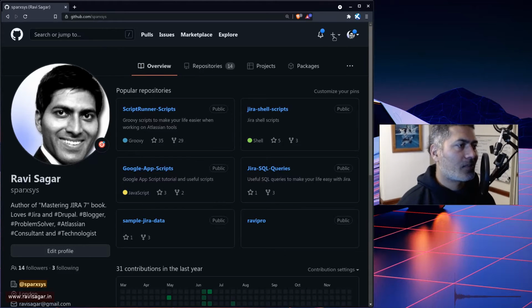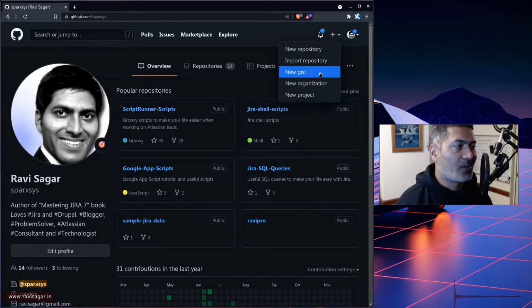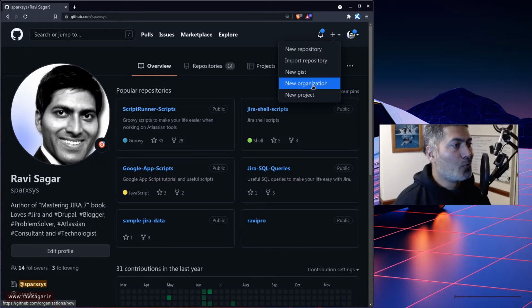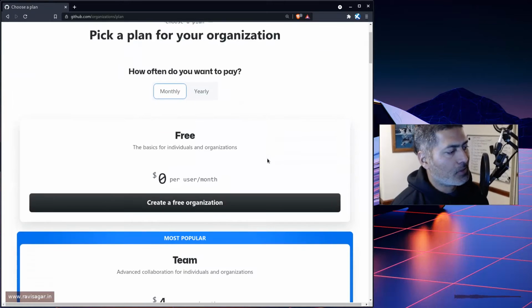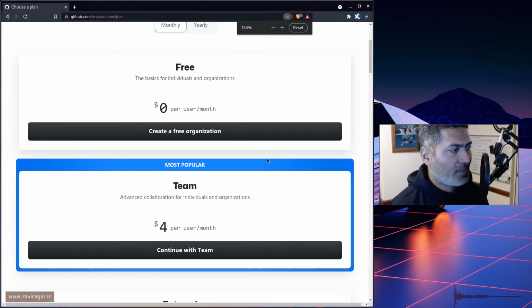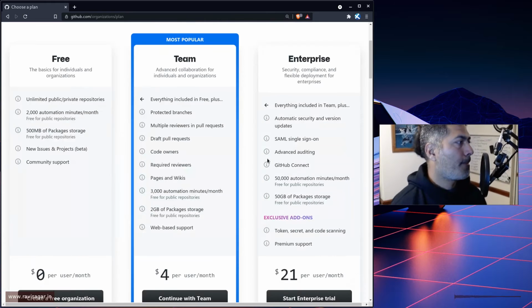Now, to create an organization, go to your profile and click on new organization, and then you will be presented with the option to select a plan. Now they have, I believe, 3 plans. The first plan is of course free, which we are going to use, and it says unlimited public and private repositories, and 2000 automation minutes per month. So that is what I'm looking for.